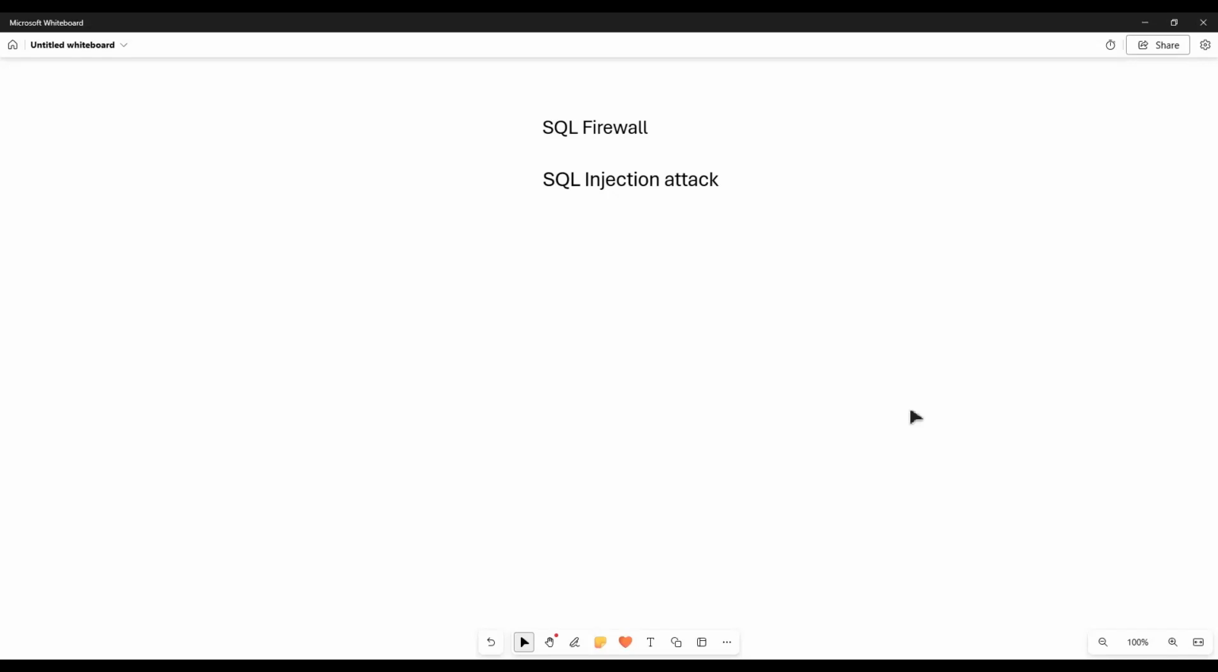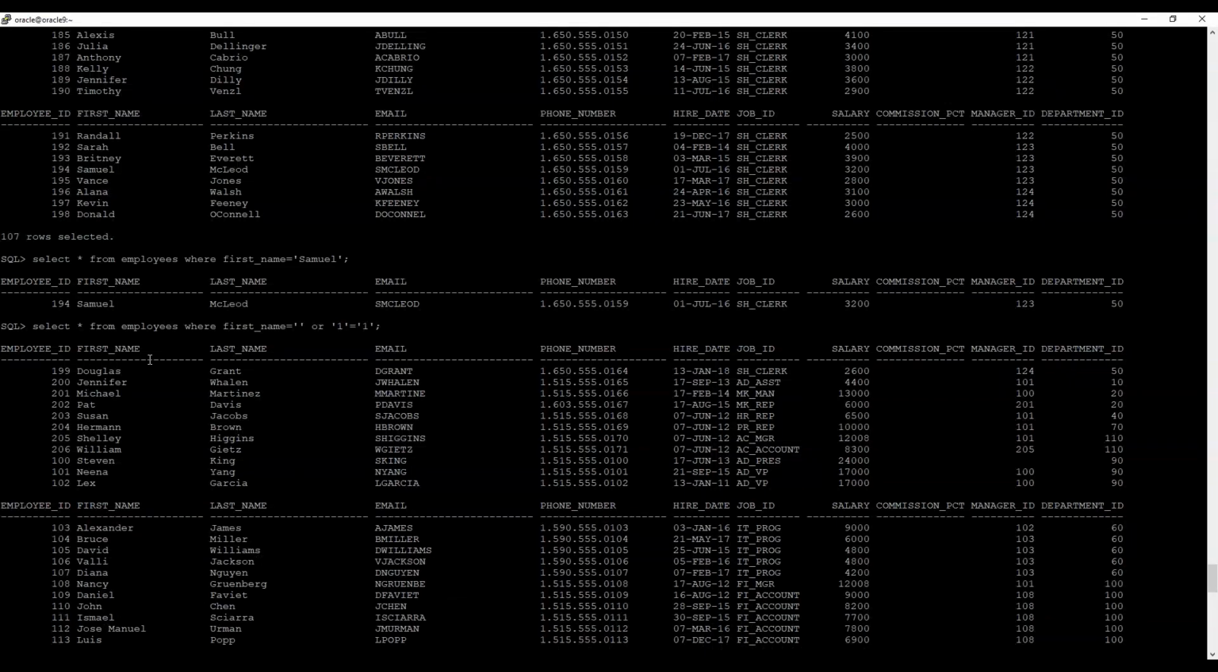SQL Firewall is a new feature in Oracle 26 AI and it helps to protect your database from SQL injection attacks. Say for example, if the user is supposed to run this query, select star from employees where first name is equal to, he can only pass a variable here. Then he will be able to see the values for that specific record.